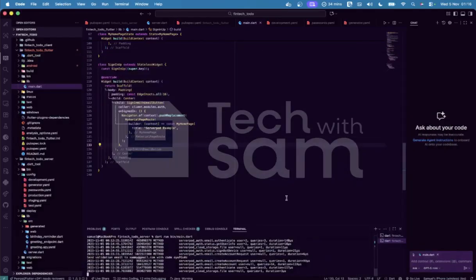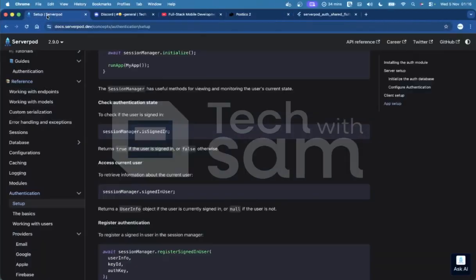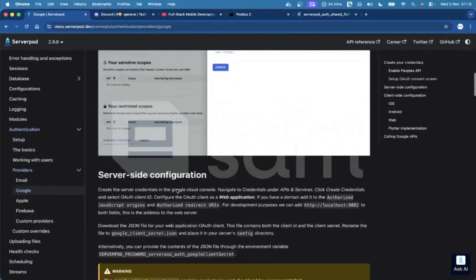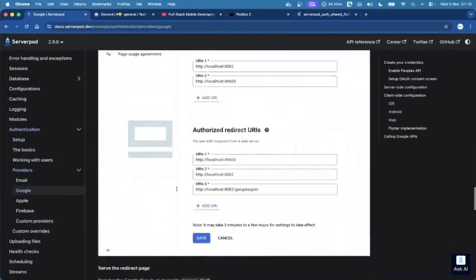In case you want to set up Google sign-in or Apple sign-in, you can just refer to the documentation here. It's pretty straightforward. The link also will be in the description below.